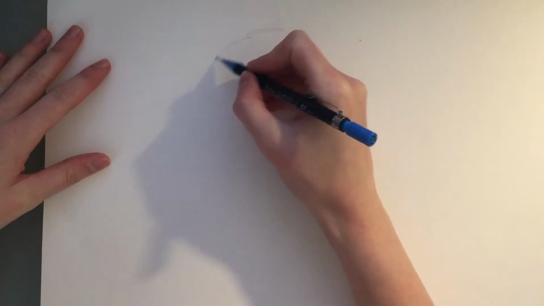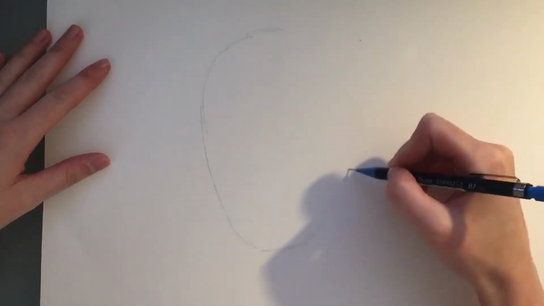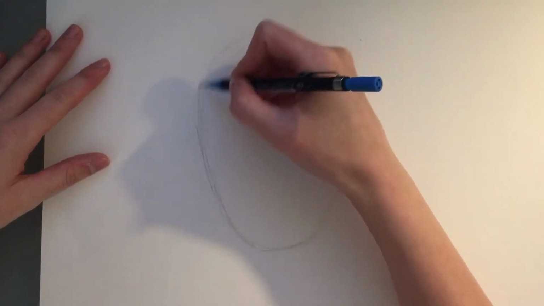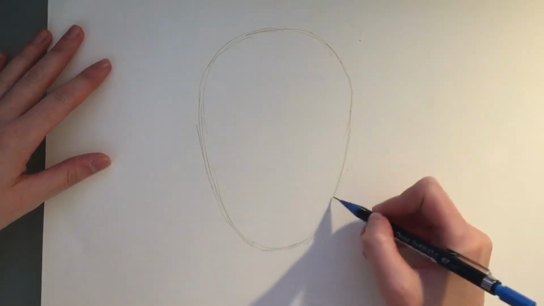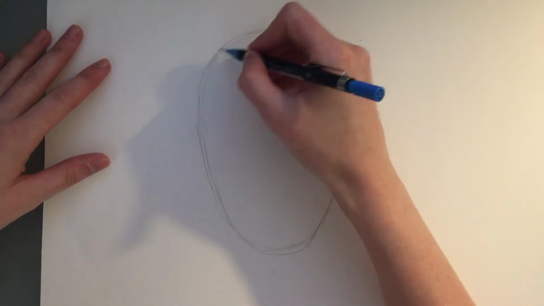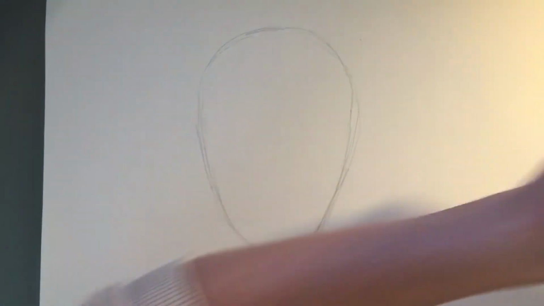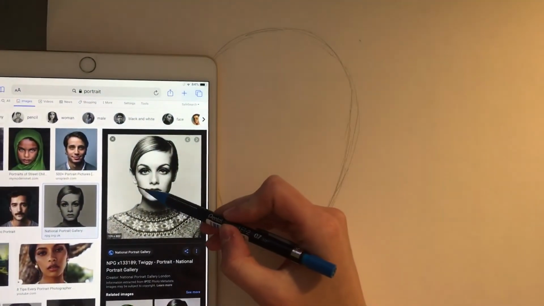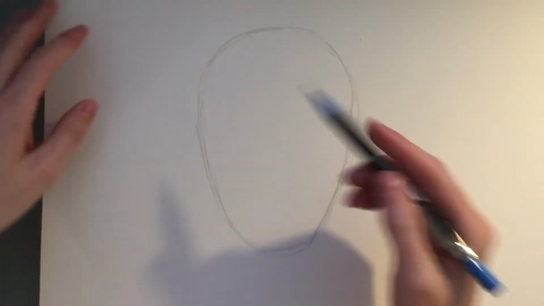Okay, so the first thing I'm going to do is use my mechanical pencil, because it's nice and light and thin, and create a rough egg shape for the shape of the face. This is just a guide, because if I look at this portrait, she's got quite angled cheekbones, so that's something I'm going to have to take into account when I come to do the drawing.